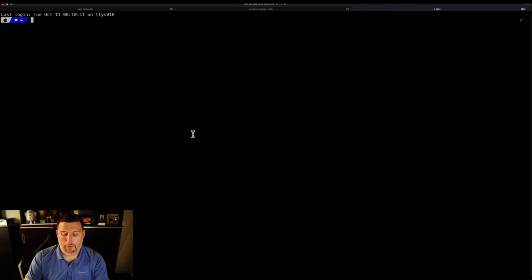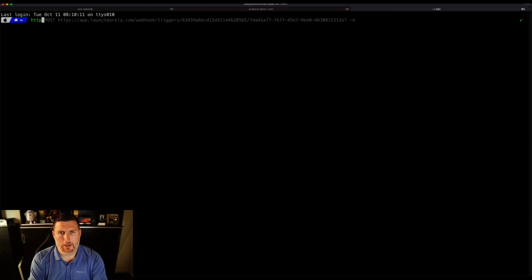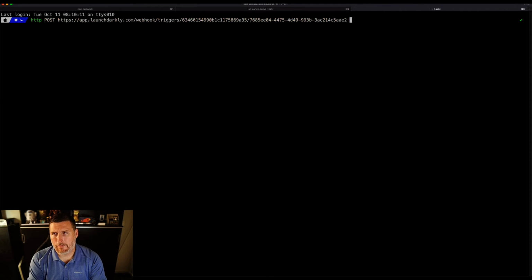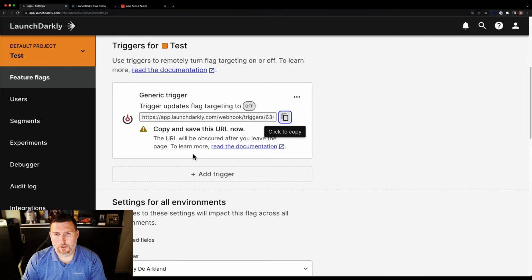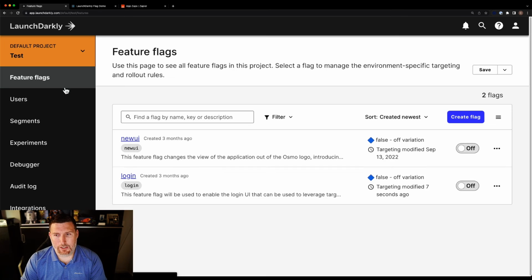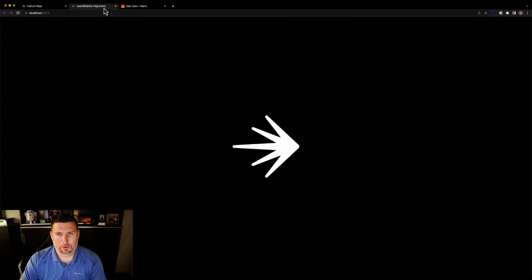I'll open up a new tab. We'll do an HTTP call, post against that URL with empty data. We can see I get a 200 OK back. And when I go back and look at that feature flag, it's now disabled. And in the application, it stays disabled as well.